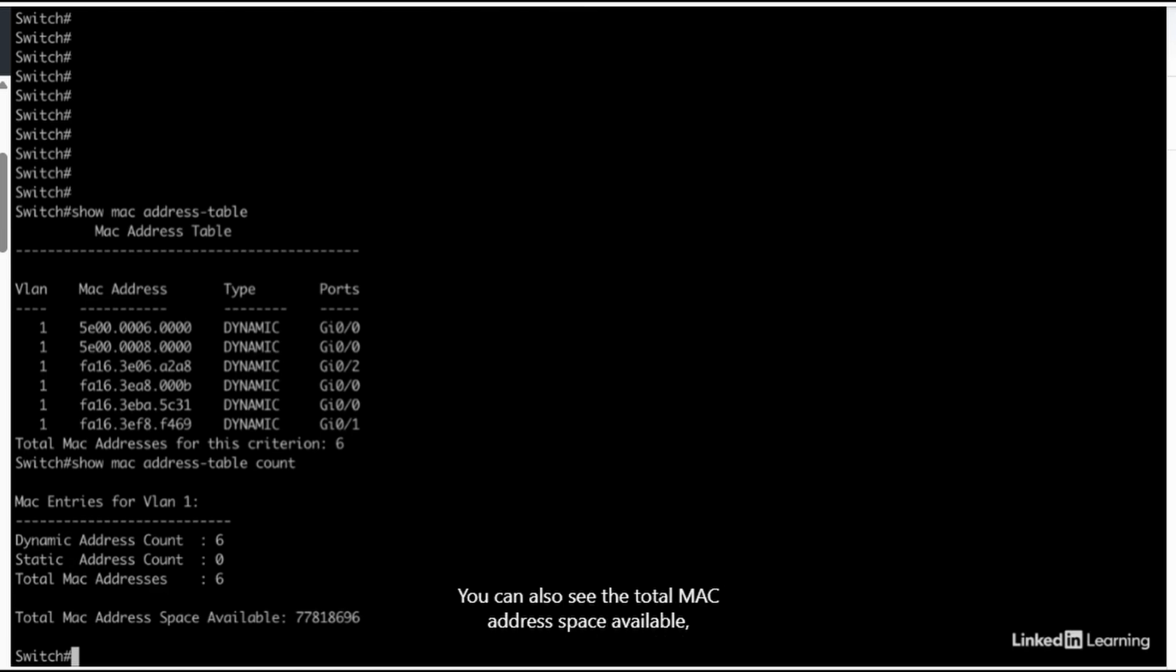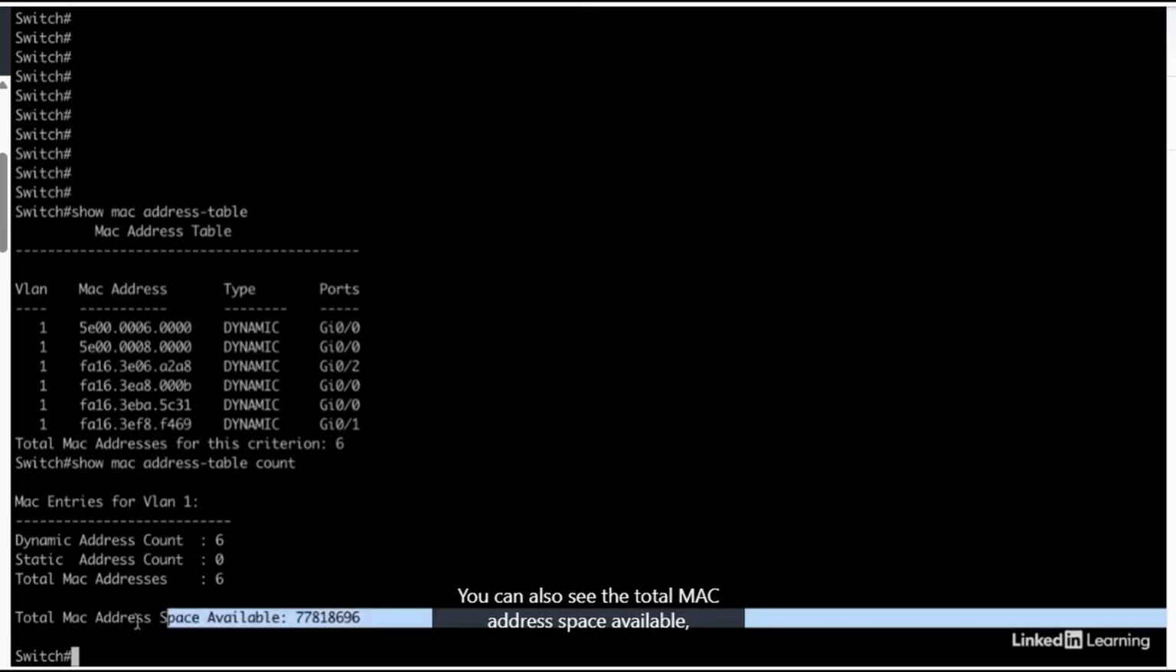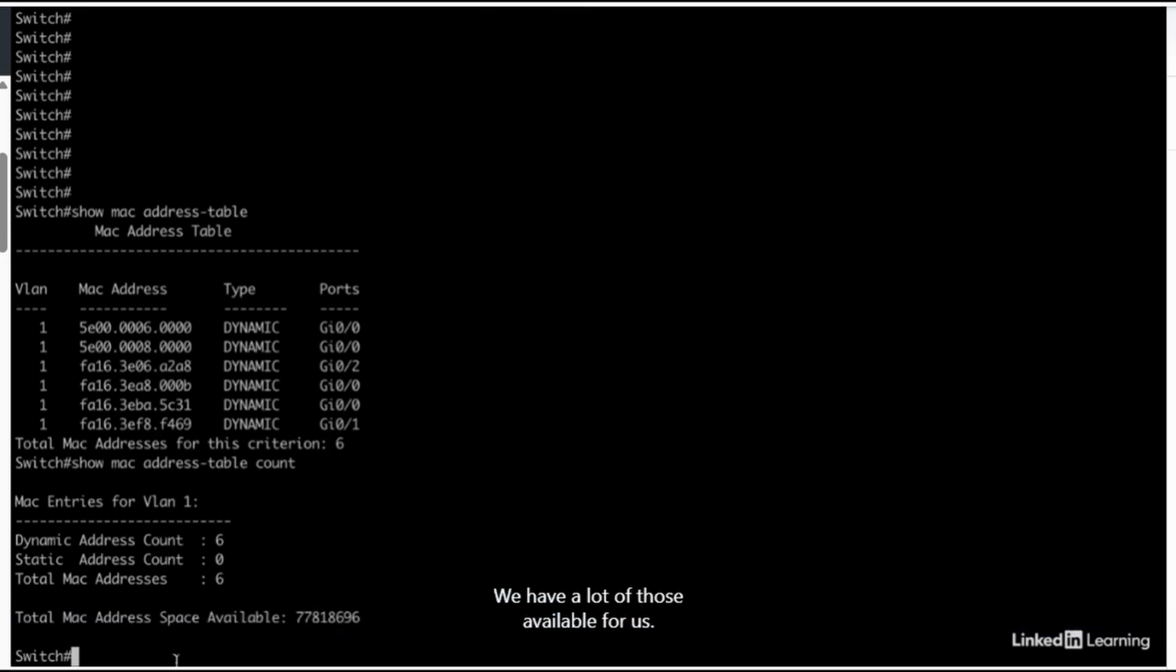You can also see the total MAC address space available, which is pretty huge. We have a lot of those available for us. So these are going to show the MAC address totals for each active VLAN. In this case, I only have a single VLAN on this lab topology, so it's only showing those for VLAN 1. This command output is going to give you a really good idea about the size of the CAM table and even the number of hosts on the network.